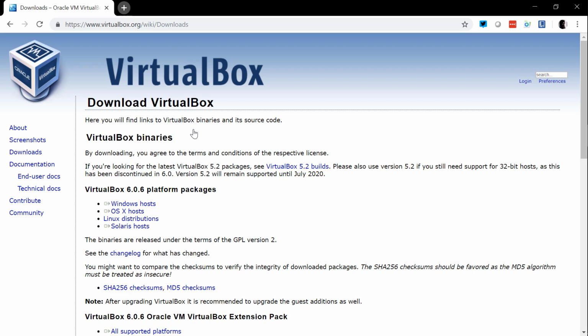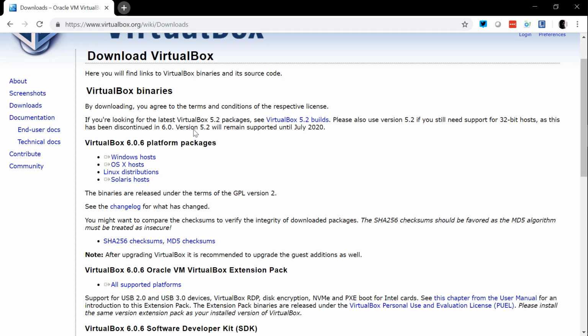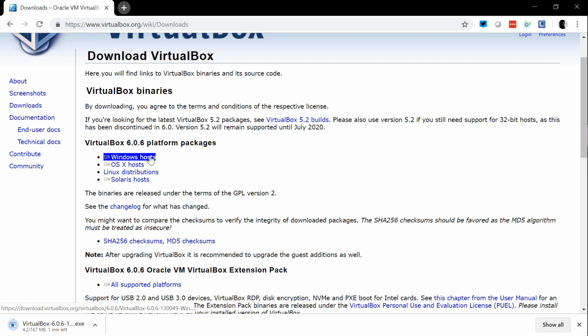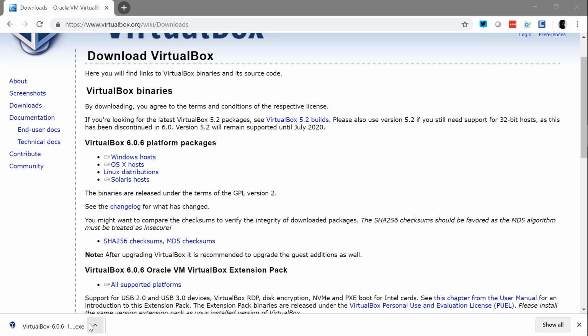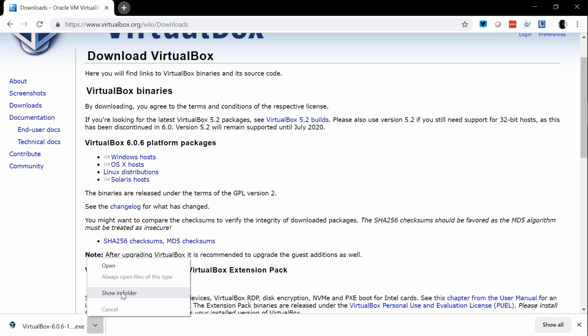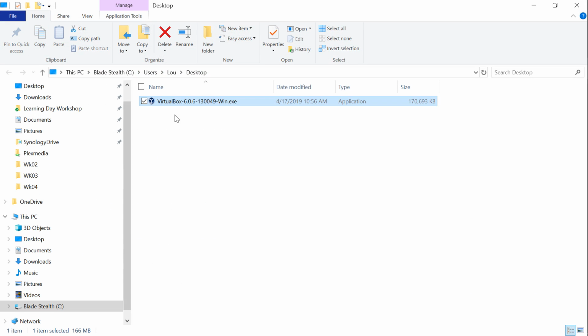and then from here you pick which OS you're going to be using. I'm currently going to be using Windows, so I'm going to click on the Windows host. And then down the bottom you can see that it's downloading. Now that it's finished downloading, you can essentially just click open or open file location, depending on how you want to do it. Just double click the launcher.